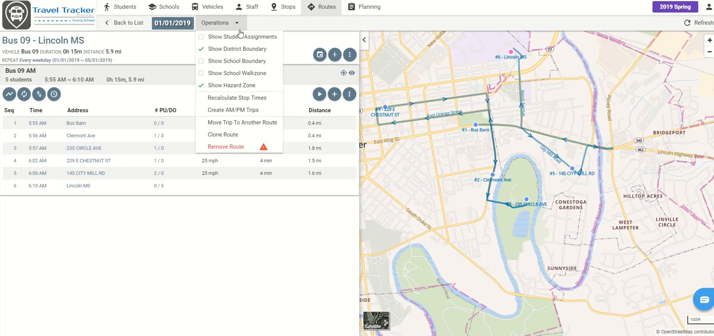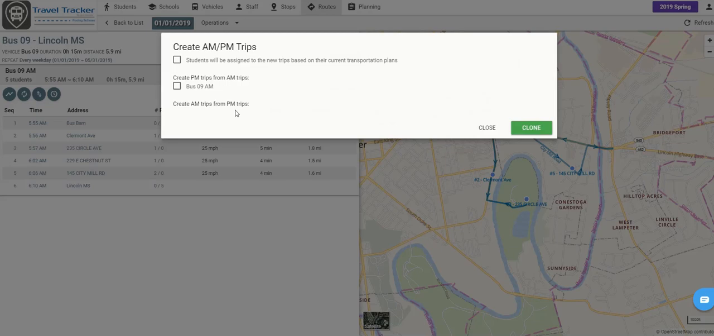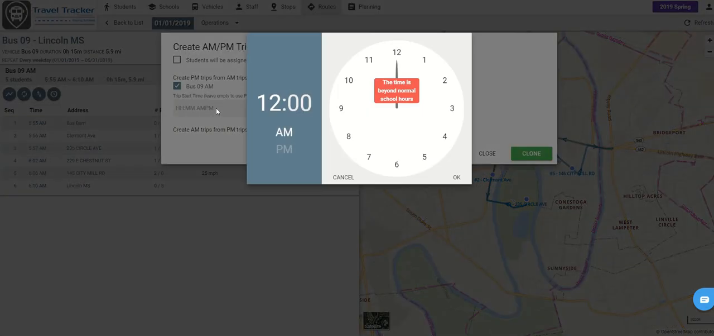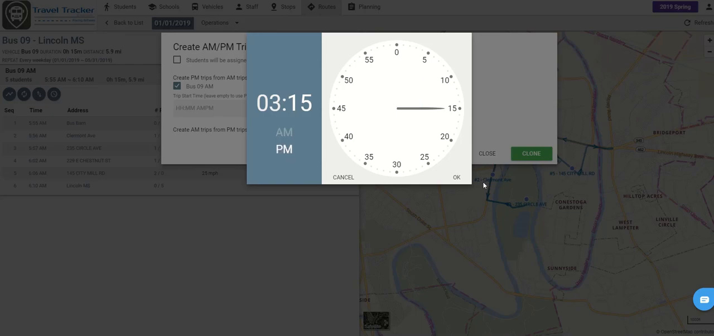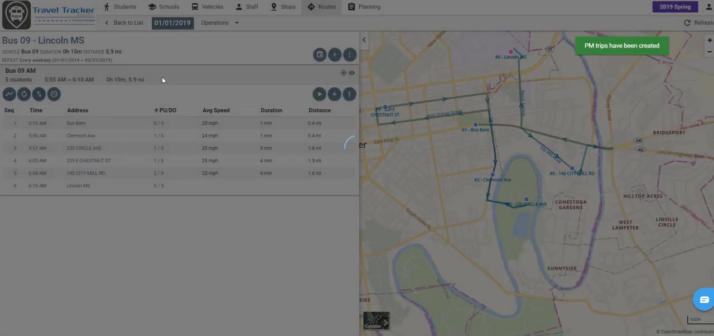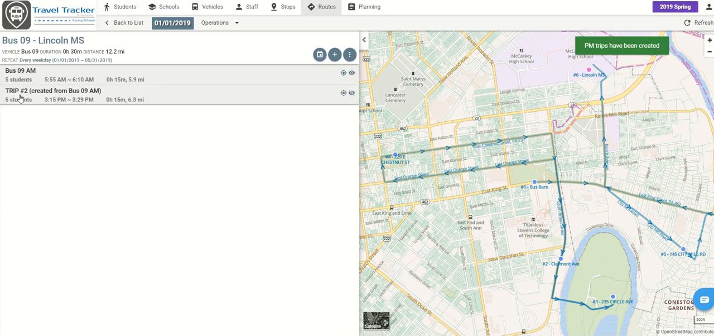So I'm just going to come up to the operations, and it says create AM/PM trips. So I'm going to create PM trips from my AM trip, okay? And I'm going to say that this is going to leave at 3:15 in the afternoon, okay? And I'm going to reverse the sequence for these non-school stops, and I'm going to clone that. Now when I do, it will create another trip. Okay, and it tells you this was created from bus 09 AM.